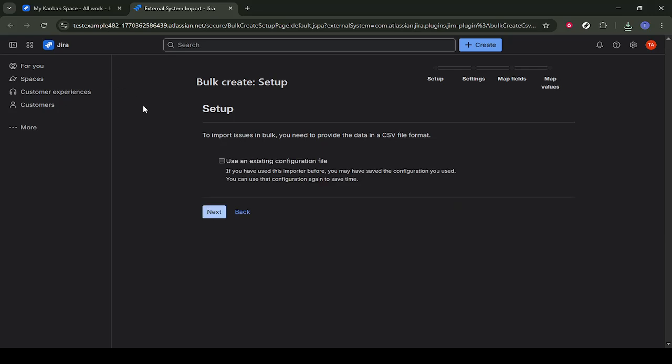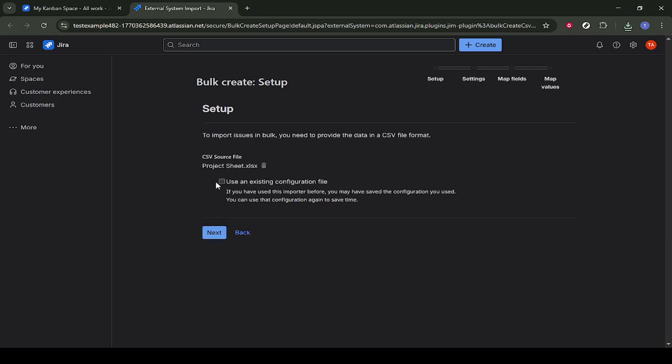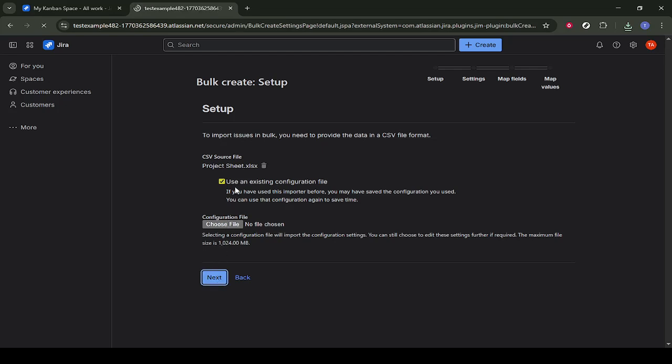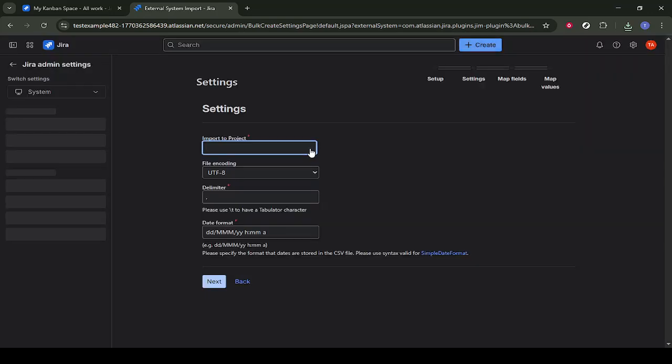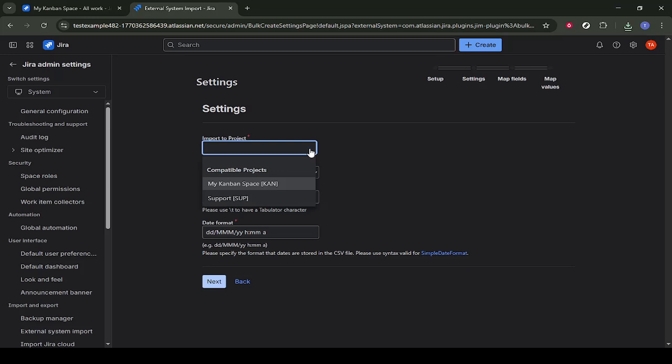On the next screen, Jira asks you to confirm which project and issue type you want to import into. Click the highlighted drop-down for the project and select your Kanban project from the list. In this example, that's the Kanban space we've been working in. Then choose the appropriate issue type scheme or a specific configuration option if one is shown, such as the option labeled Big 5 in this example. Select that, and when prompted again, confirm the same choice so Jira knows exactly which issue configuration to apply. After confirming your project and configuration, click Next.